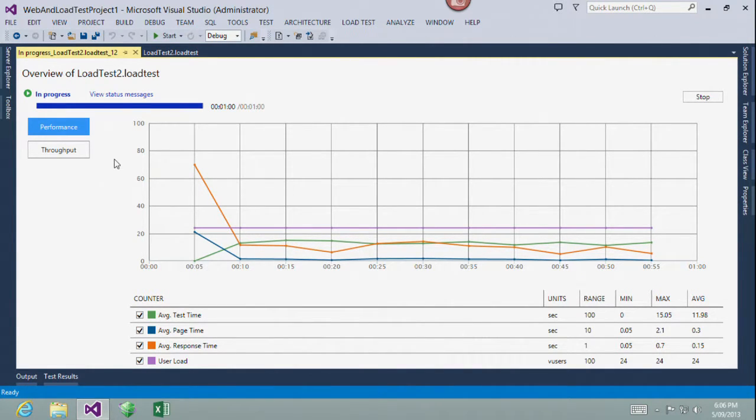So let's have a look at what happens when that load test is finished. So the load test will complete. Excuse me. And it's going to allow me to download the report information.